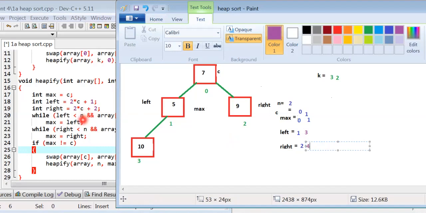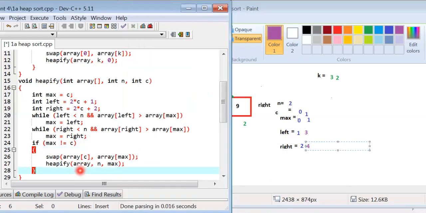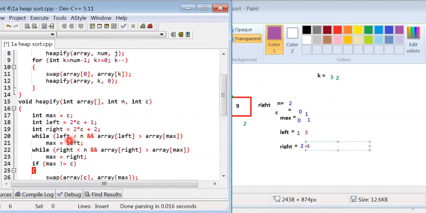And check the condition. Left less than n. Left value is 3 and n value is 2. Condition is false. Now check this, right less than n. Right value is 4, the n value is 2. Condition is false. Then max not equal to c. Max value is 1 and c value is 1. Condition is false. Then loop is terminated.